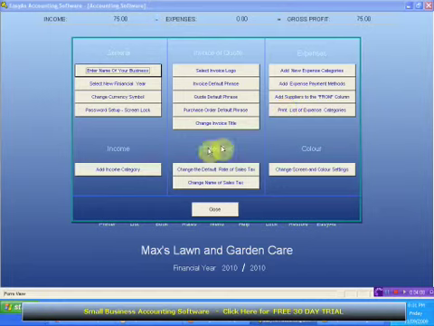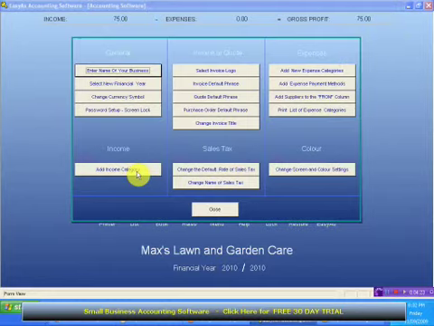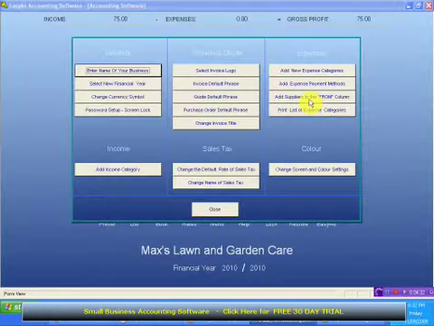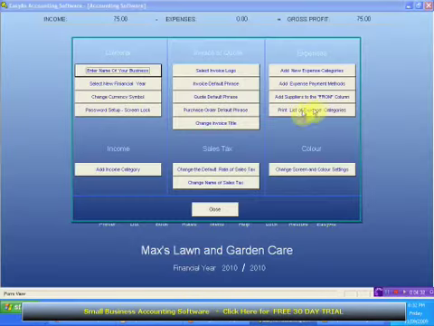I don't think I need to point out much else. I've pretty much gone over everything. I think if you look at this screen here, we can add our income category. See this here? Your bank transfer, your cash. This is where you go to add new income methods from this screen as well. You can add your payment methods here as well from this screen. You can add more suppliers that were pertaining to your invoices and that as well. So here's pretty much where you get to add a lot of different stuff.